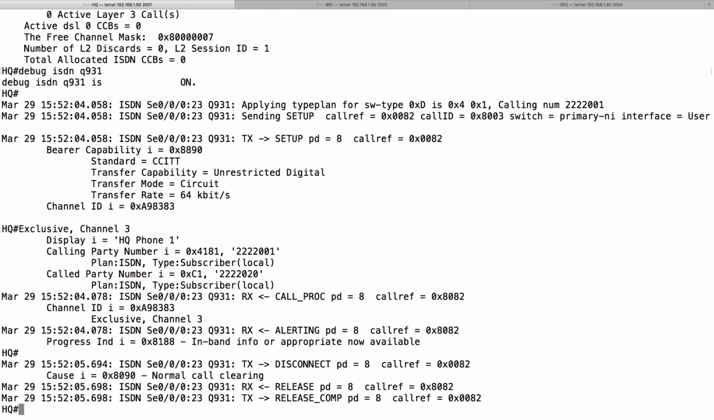Well, I just called that number and then I hung up, but look at all the information that we get. We see that this is a 64K circuit as opposed to 56. We see which channel I'm using. Here's the name of the phone that placed the call. It has a name of HQ Phone 1. Here's its calling party number.